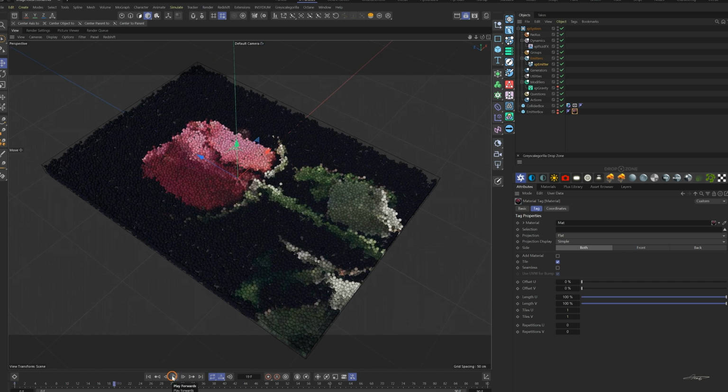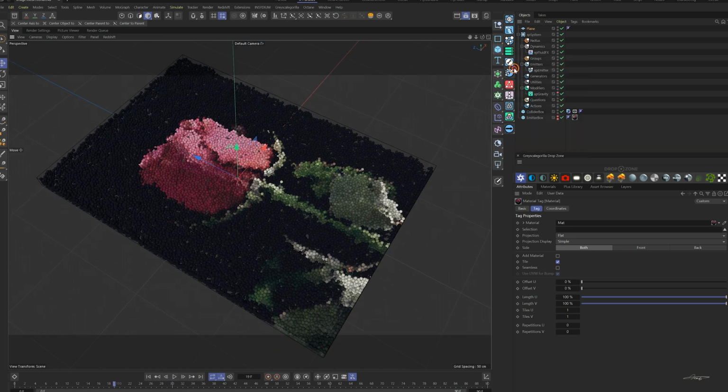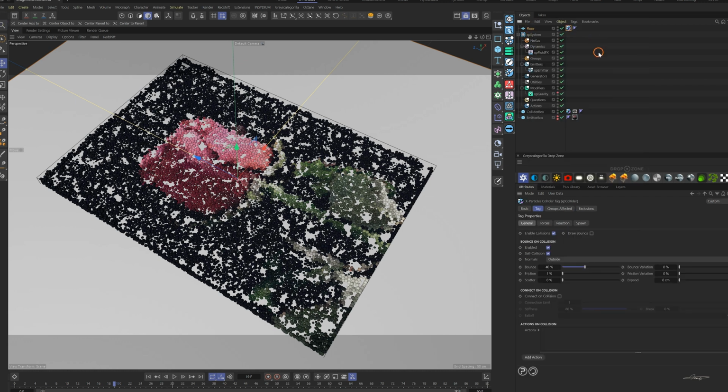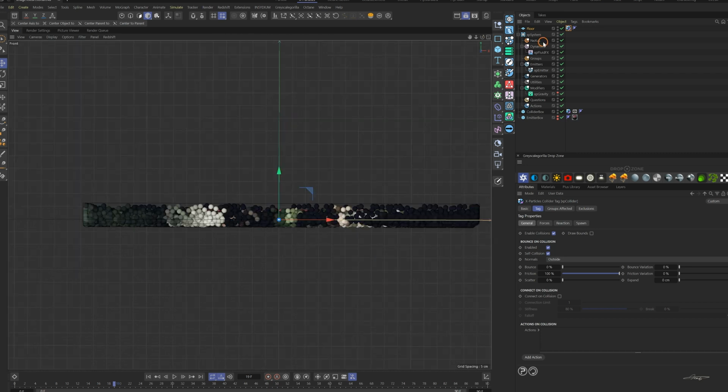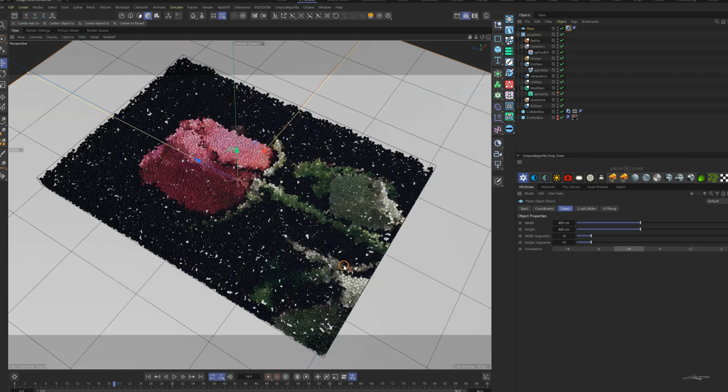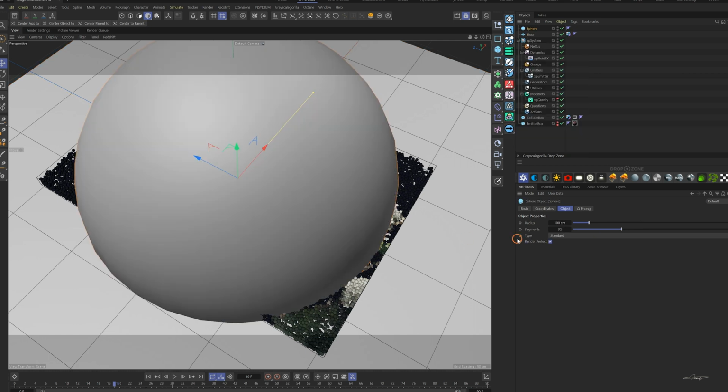Check the simulation. Now let's create a plane as the floor collider and add an XP collider tag to the plane. Reduce the bounce to 0 and add the friction. Move it to the right place. Create a sphere and change the radius.